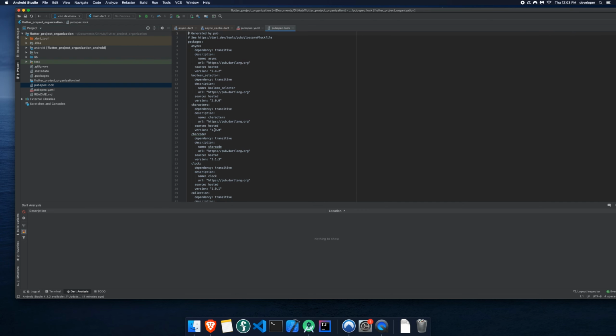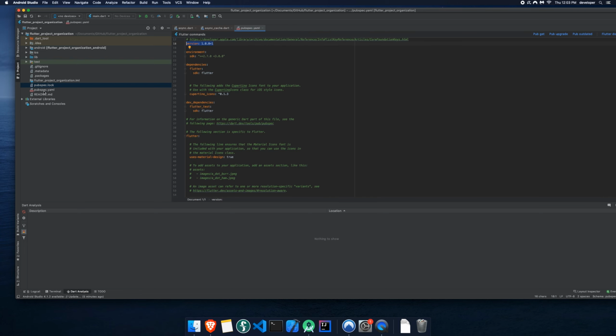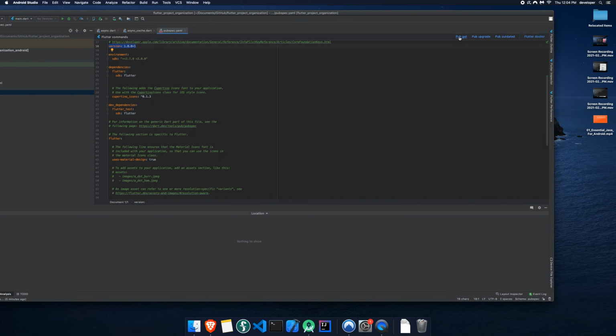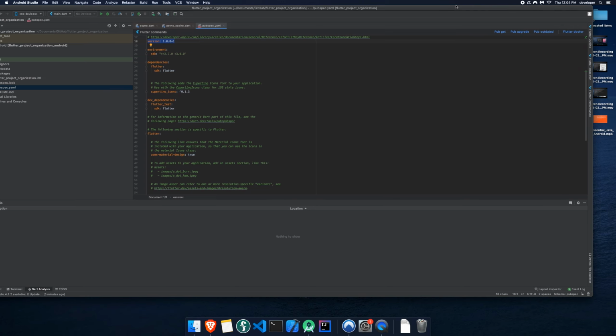Pubspec.lock, you don't need to worry about. This is a file that's managed by Flutter. It's very similar if you've ever used Node or Node.js, where there's a lock file for the locked dependencies of what you actually need for your project. And similar to Gradle, you can see here there's a pub get command, pub upgrade, pub outdated, and Flutter doctor.